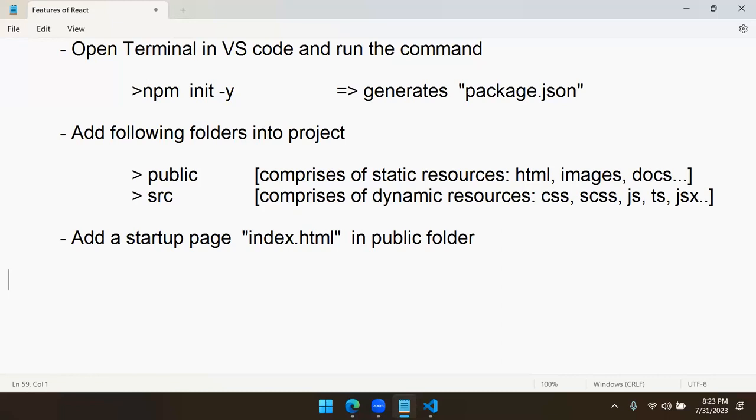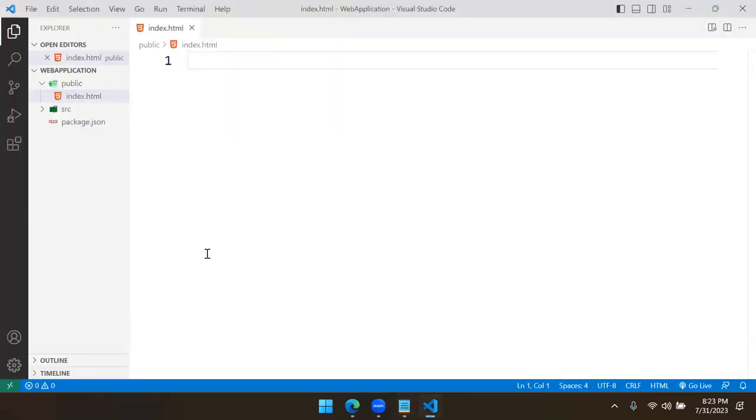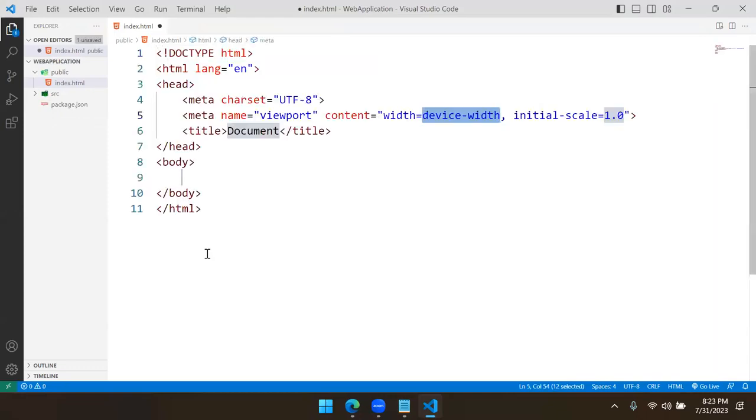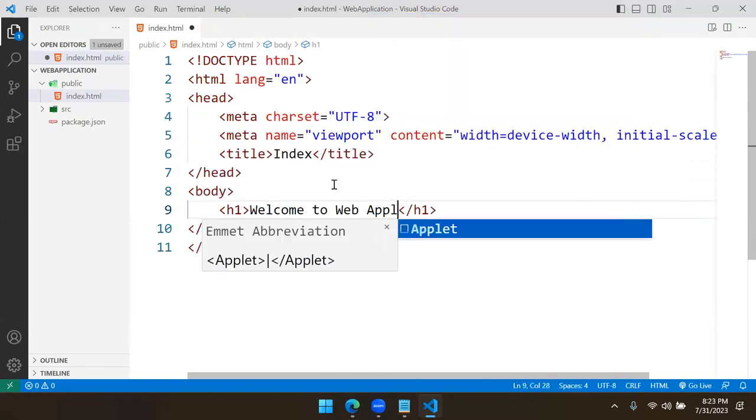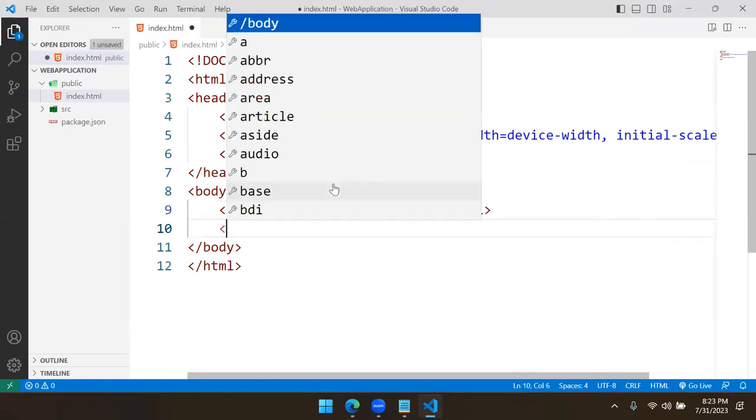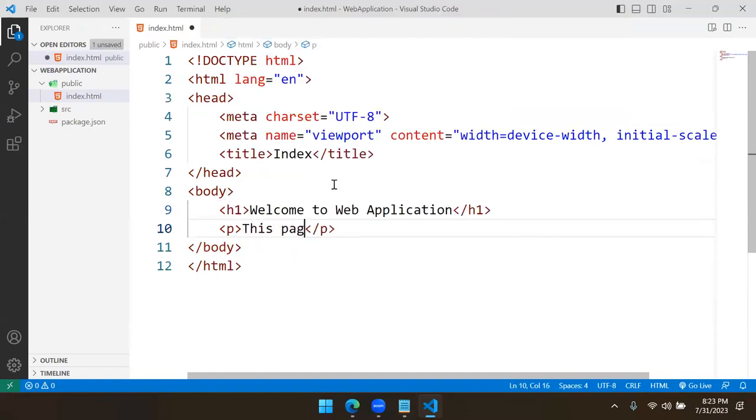So I will just add an index.html page. Let's put some code here. This is a simple HTML page, and I will give the page title as Index. Here I will put a heading: Welcome to web application. This is a web application. I'm just giving a hint: this page is not using React. Currently, this is an ordinary HTML page.